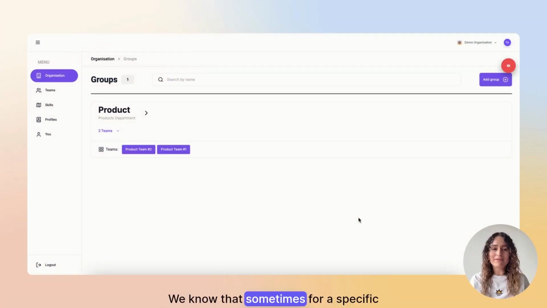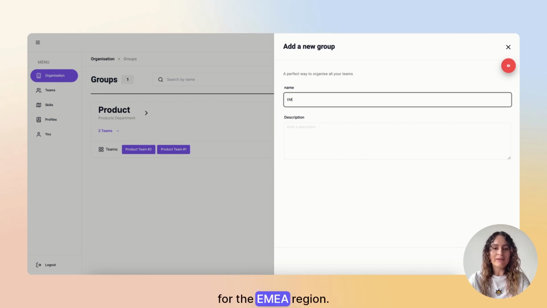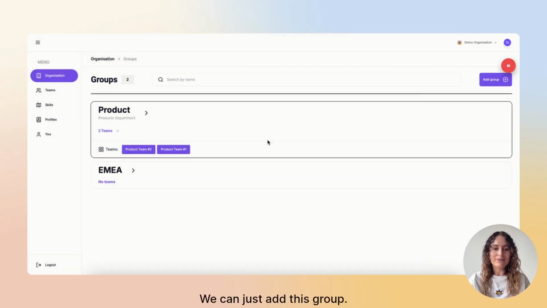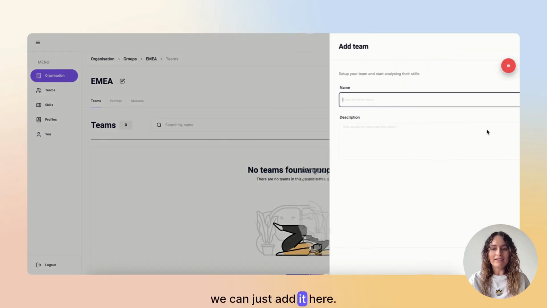We know that sometimes for a specific organization, we need to divide the teams into areas or specific regions. So that's what organization is for. Let's say that I want to create an organization for the EMEA region. We can just add this group. And if I want to put all my teams for the EMEA here, we can just add them here.